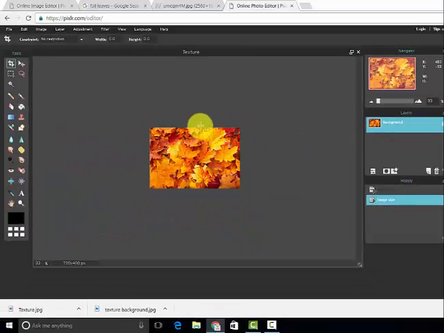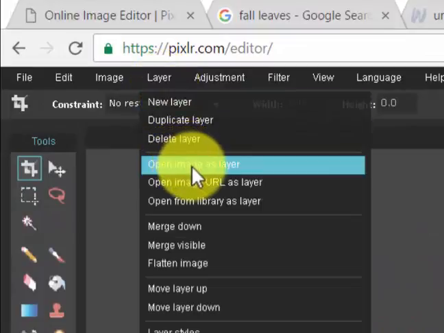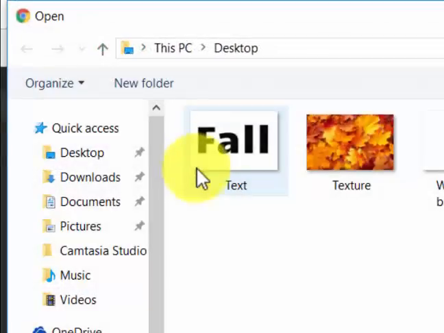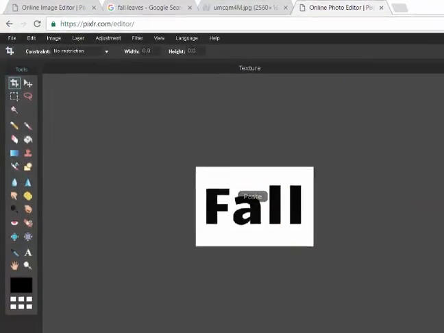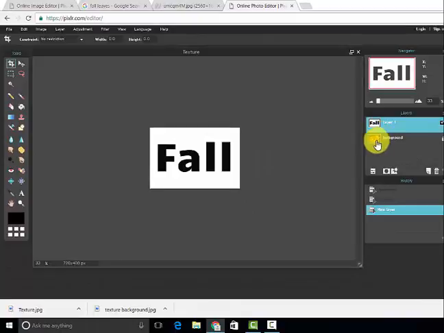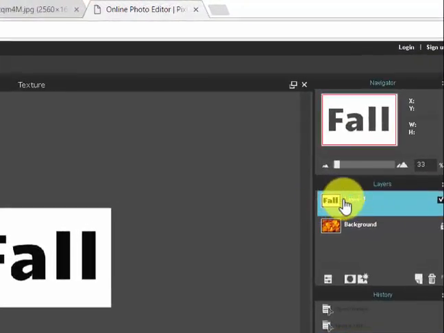Now we just have this, and we need to bring in the text layer. So I'm going to go up to Layer, down to Open Image as Layer. I'm going to go get my text and open it. And see, they went right on top of each other. Here's the background layer, and then over here is the text layer.